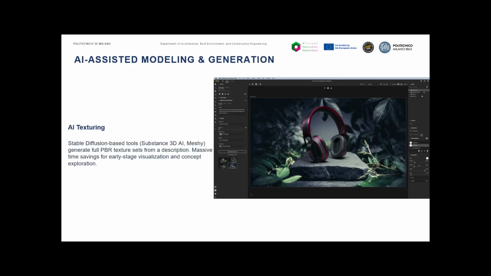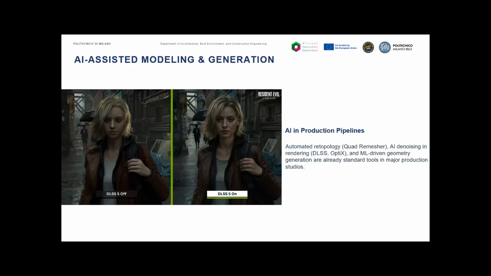Then we have AI texturing, Substance 3D. Adobe is implementing them a lot. What it does is help 3D artists produce texture maps in a way more efficient way. Then we have AI in the production pipeline. Here we have DLSS. A lot of you will recognize it. We can reconstruct a high resolution image from a lower one. And it's very competitive, since AI just adds details, depth, and so on and so forth.